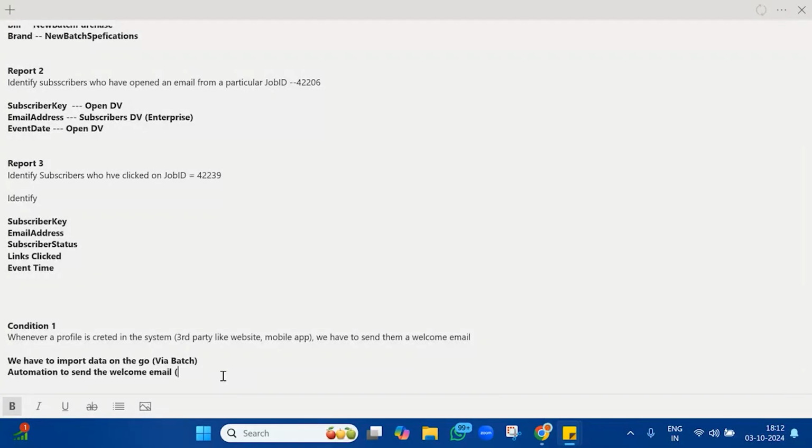The welcome email will provide a 20% off coupon on the first transaction.